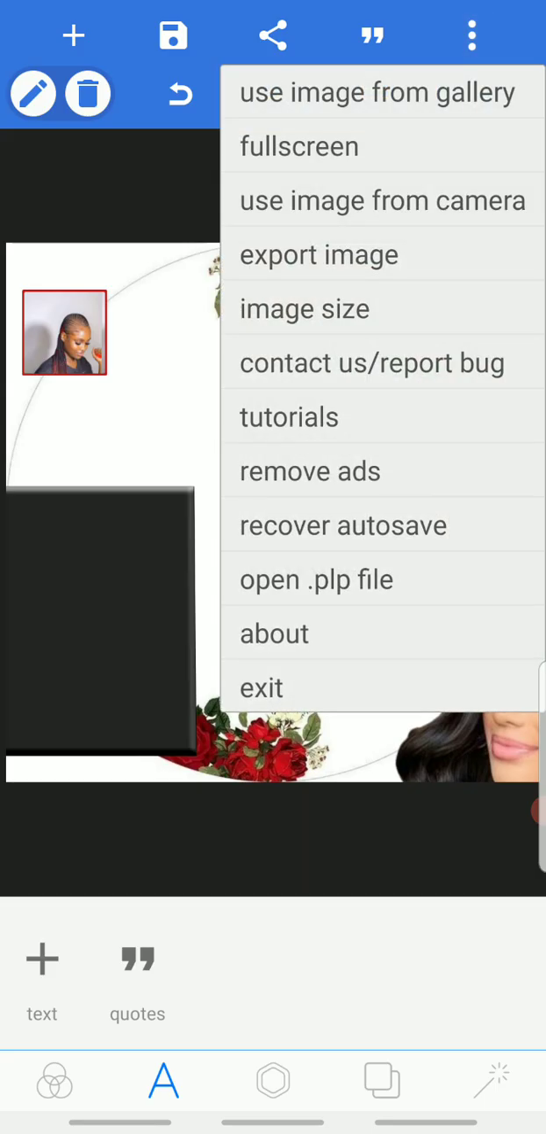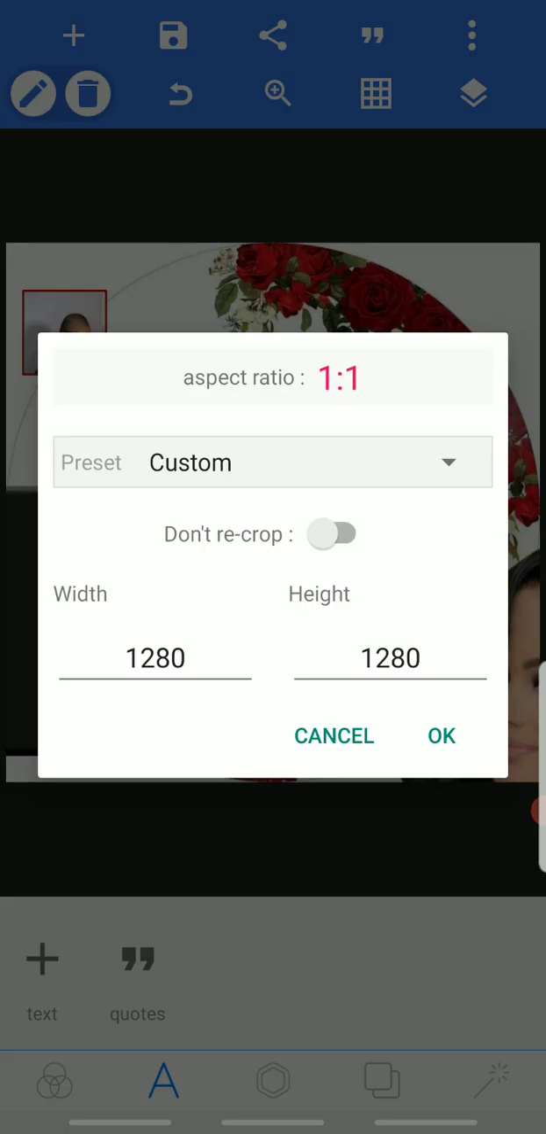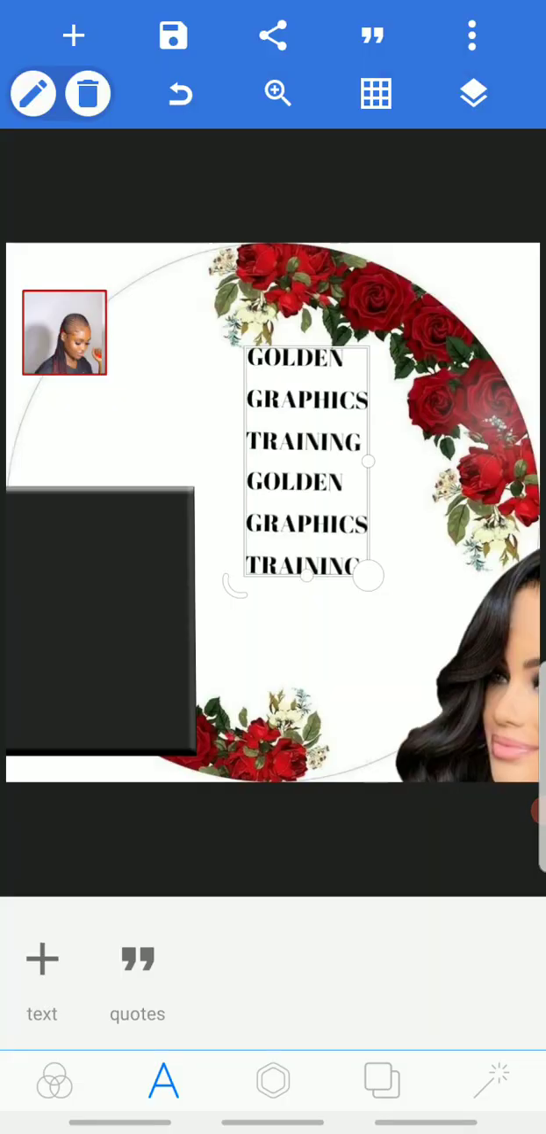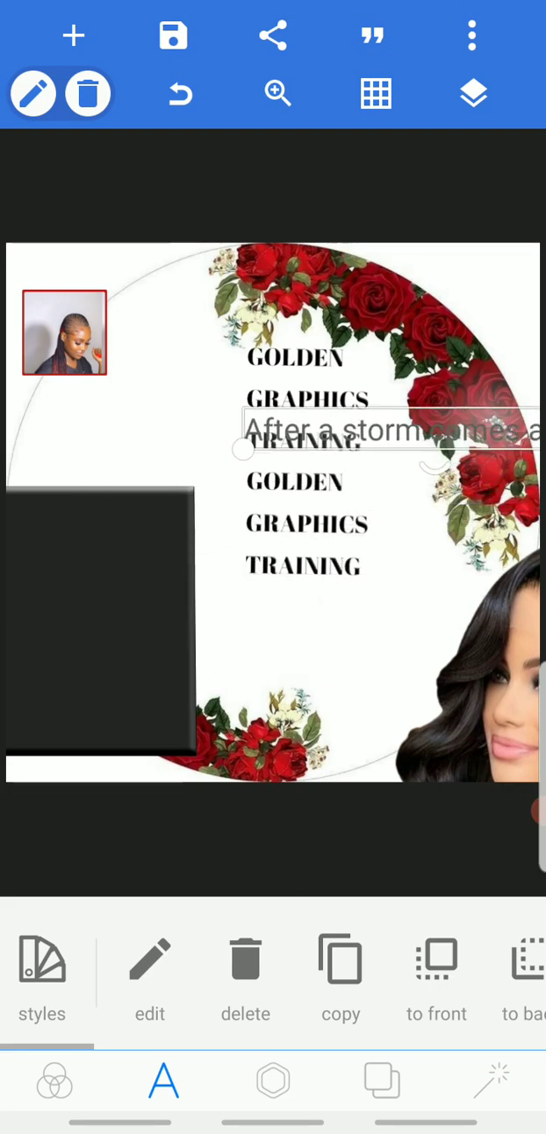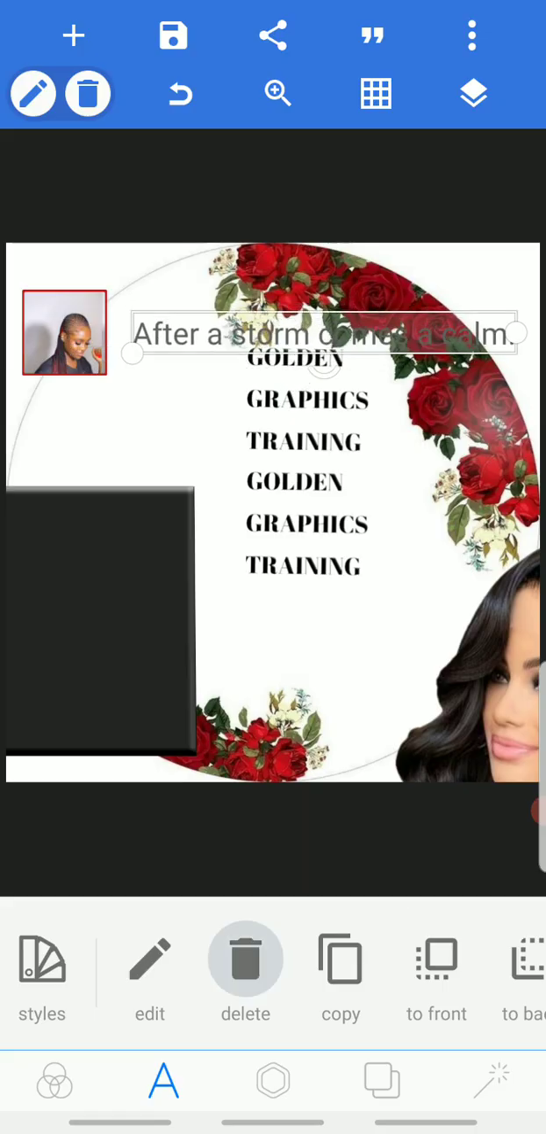Then I've already taught you this. You can choose to export your image from here. Image size. Choose to change your size. I already told you all this. Then you can see this quote icon. This one is for quotes. You can bring in any quotes. After a storm comes a calm. I just bring in a quote, put it there.